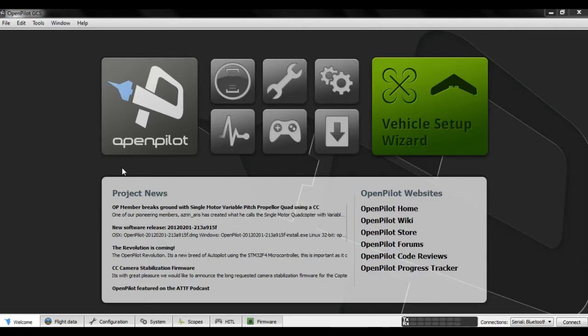So on our welcome screen here we have our project news, which is links to our forum site on different news and events. Over here we have links to our different websites, being our OpenPilot home site, the wiki site, the OpenPilot store, our forum pages, code reviews and progress tracker.